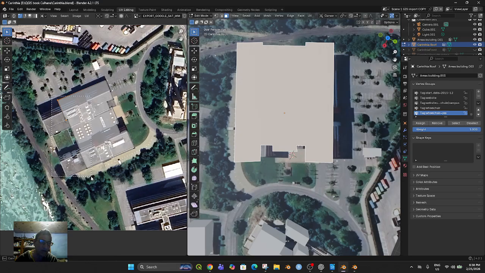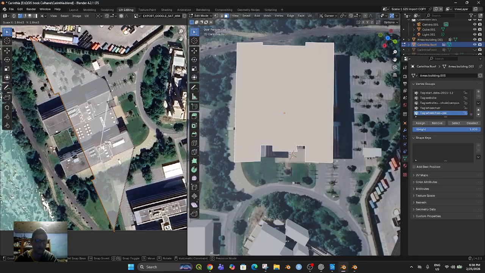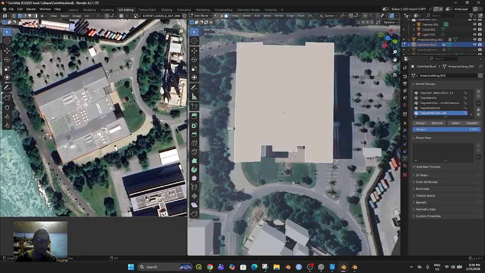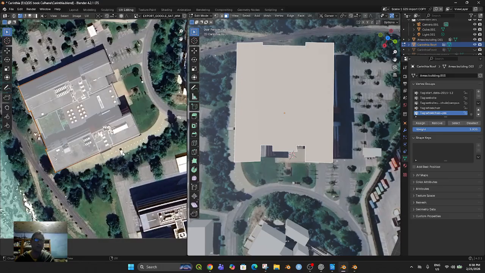So you grab all these points here. By the way, you can use the C button to create a brush. And then let's scale this in, this is getting really kludgy. Scale without in G. So that's good enough for now.